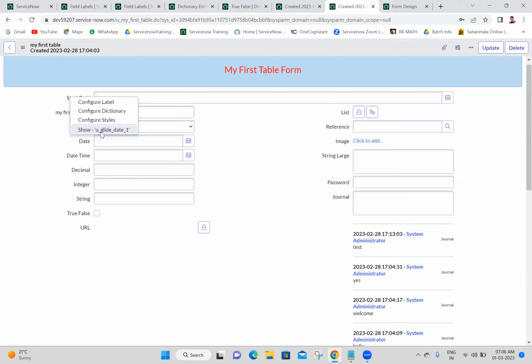Which label? This one you are planning to modify? You want to change glide date one? No, it's not possible to modify. Even if we changed it from start date to end date, you can always change the labels only. Backend names, it's not possible.